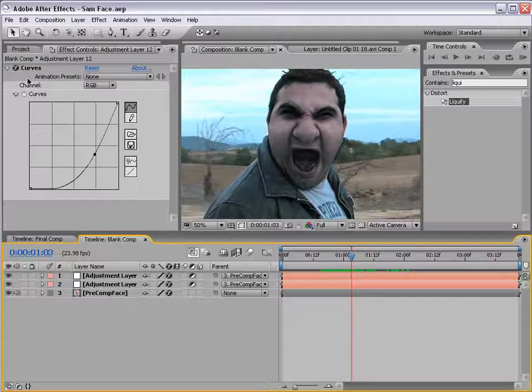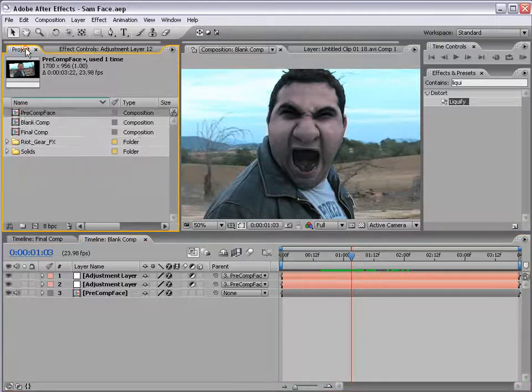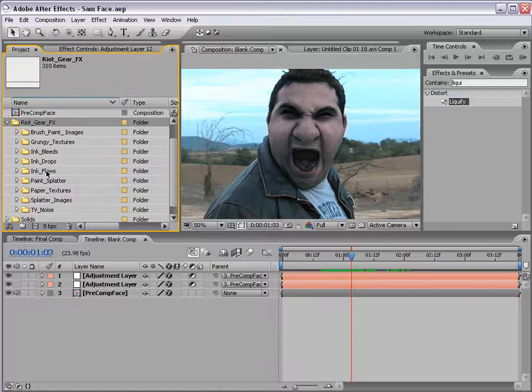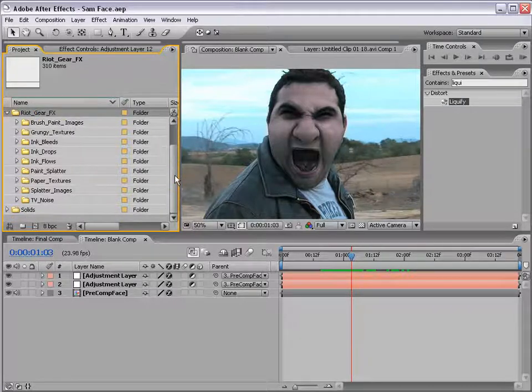The other thing we can do is add a crazy texture to his face. And what I'm going to do is go over to my Riot Gear effects. And by the way, I get a lot of questions. How do I get the Riot Gear folder into my project? Well, when you choose Import, select a folder, and there's a button that says Import Folder, and it'll import everything in there. So Riot Gear, available at videocopilot.net.